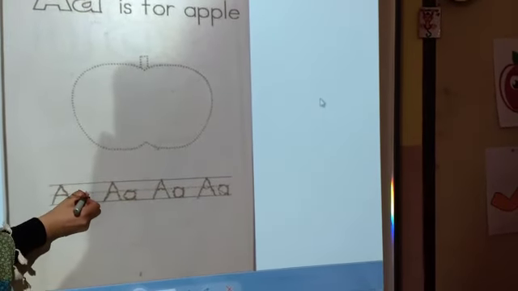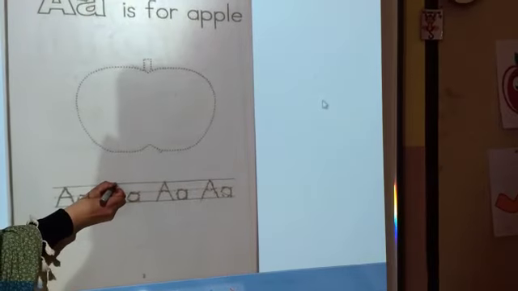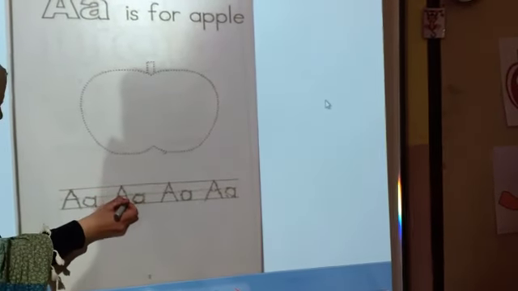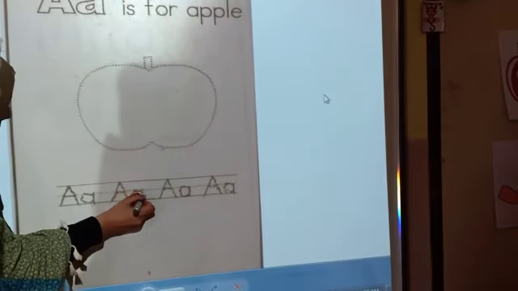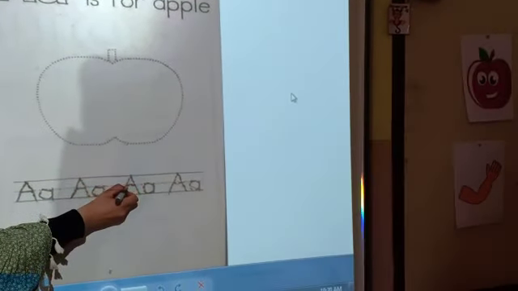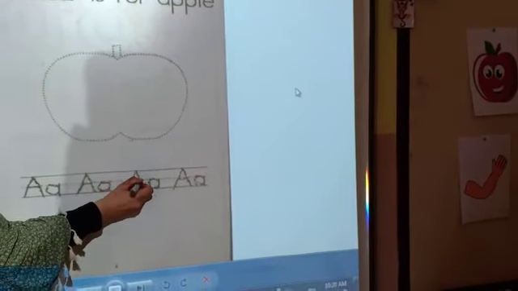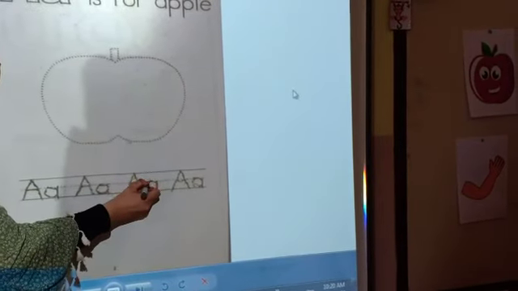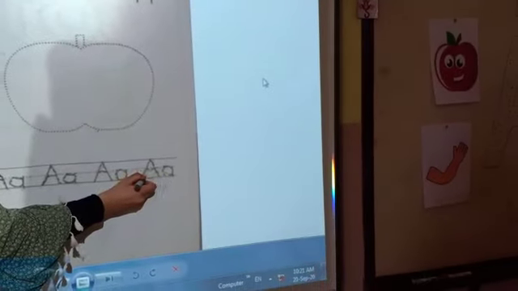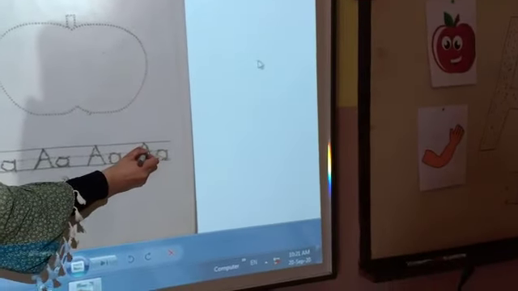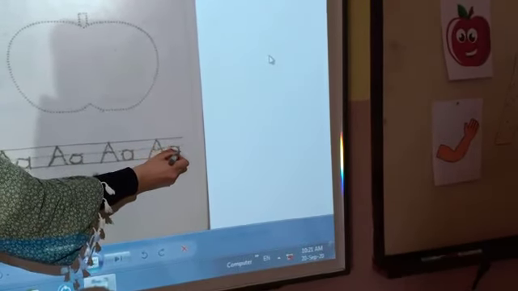Small a. Capital A. Small a. Capital A. Small a.